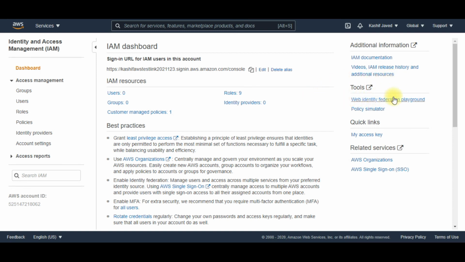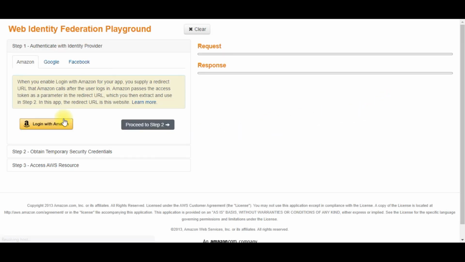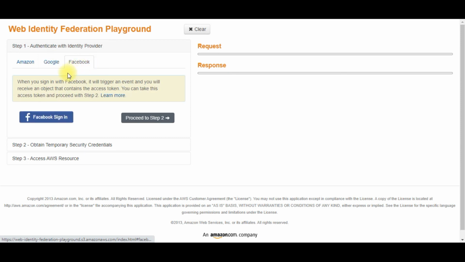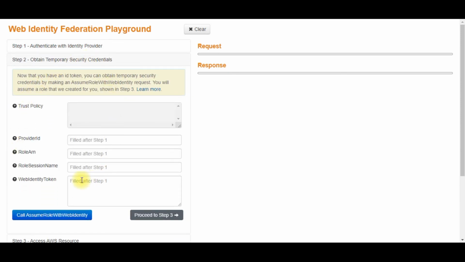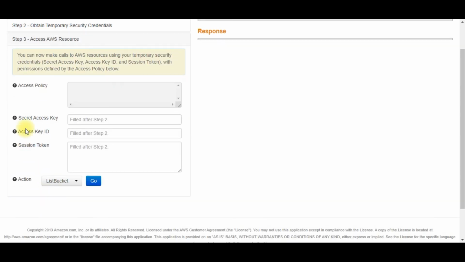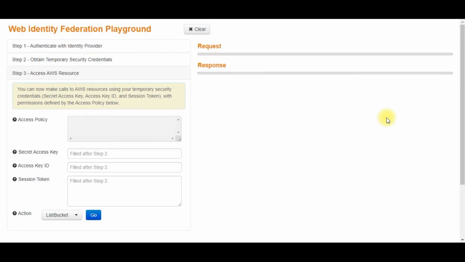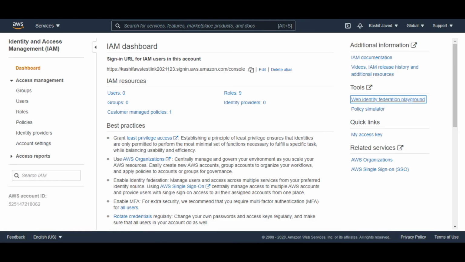In the tool section, you can create web identity federation credentials by hitting the identity federation link. In step 1, you need to authenticate with an identity provider like Google, Facebook, etc. In step 2, obtain temporary security credentials, and in the last step, provide access to AWS resource details. I'll explain how you can configure web identity federation in my future video.